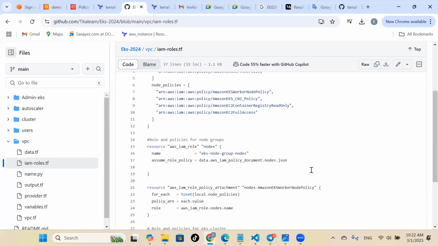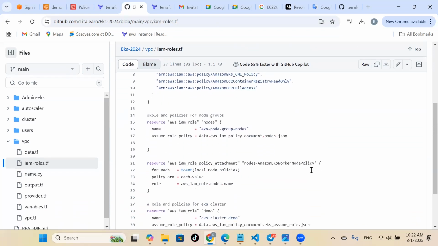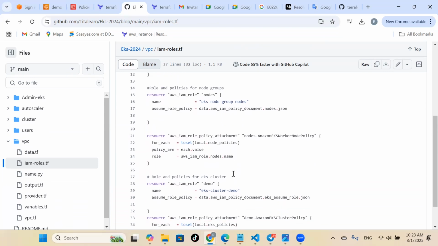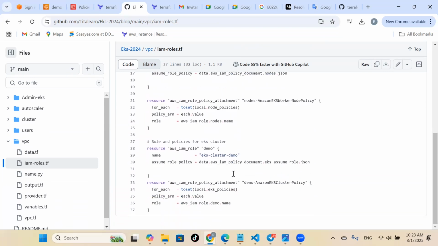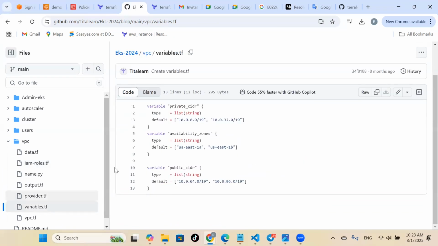Now, you're going to see that here I have attached all of those policies to the node group. And I pass what they call variables. So don't get confused. Variable is another different topic. So this is what we call variables. You can pass everything in your variable.